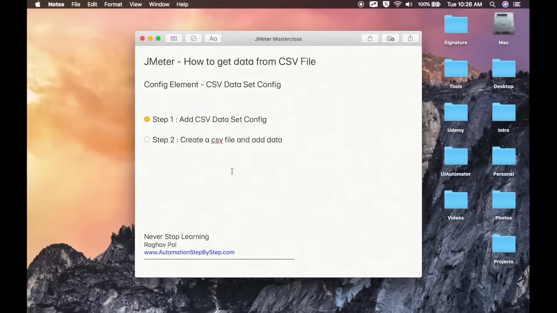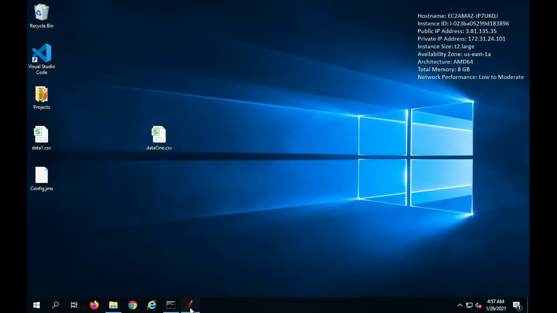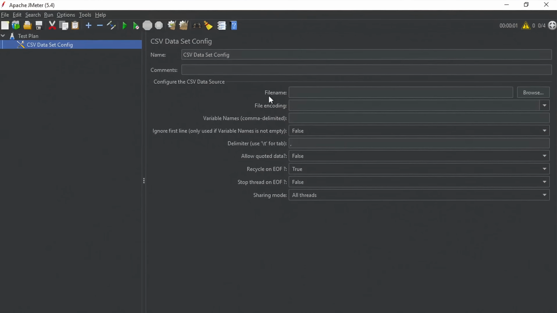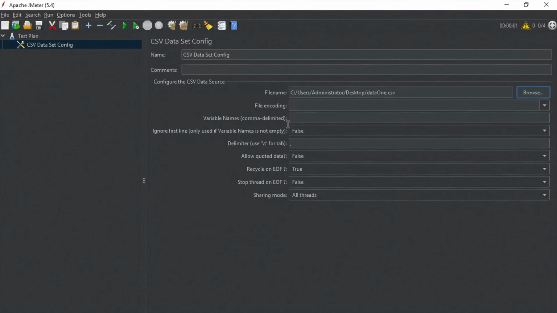Now we have done step number 2, and step number 3 is refer the CSV file in JMeter's CSV dataset config. So I will go to my JMeter now, and here I have my CSV dataset config. Now you can give any name here. If you want to give any comments, you can give them here, and here is where we will give our file path, or we can also browse our file. So I will click on browse, and I will go to my desktop, and yes, my file is here, data1.csv. I will open this, and that's it.